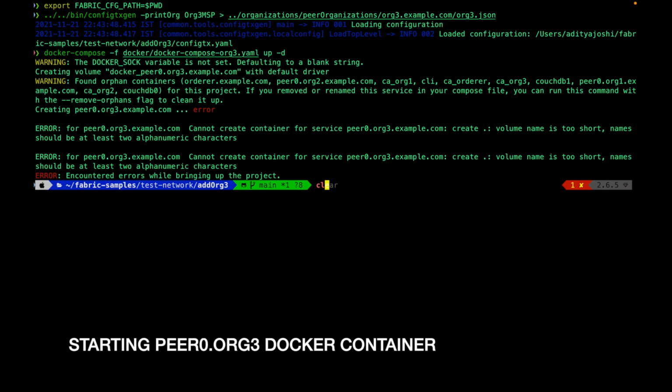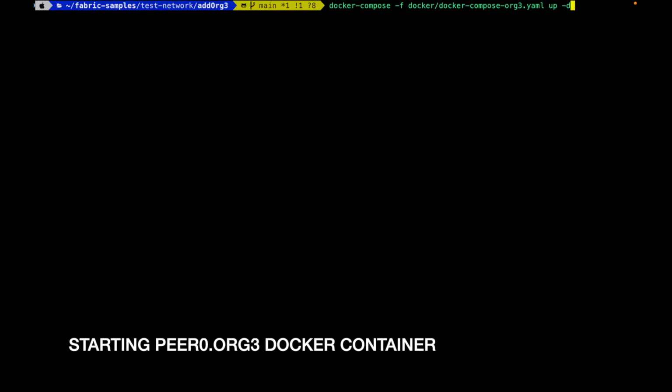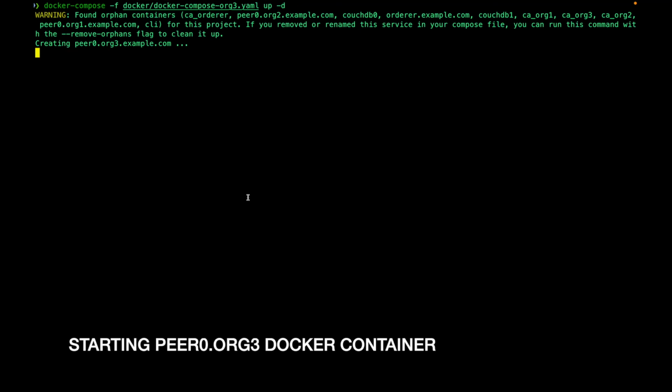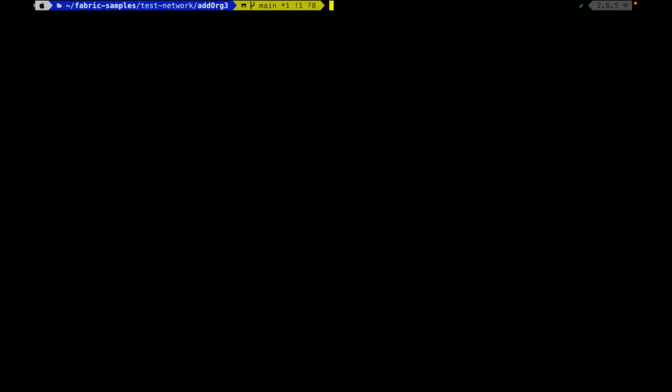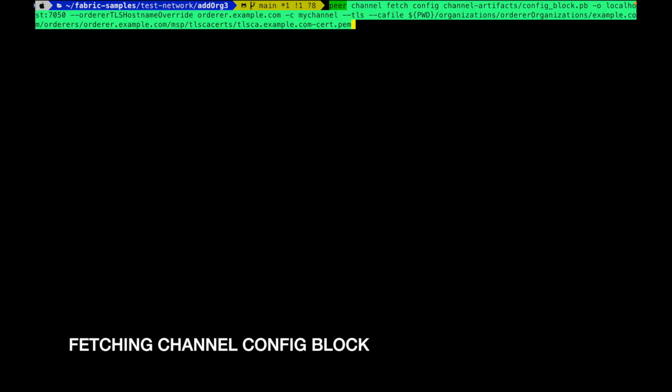And now let me just clear this first, and now if I try to run this command again, which is the docker compose up command, this time our peer container is creating, and it got created as well. So now our peer container is also up, and now we can do the channel update process. For that, we first need to get the config block for that channel. So the command to fetch the config block is this thing.